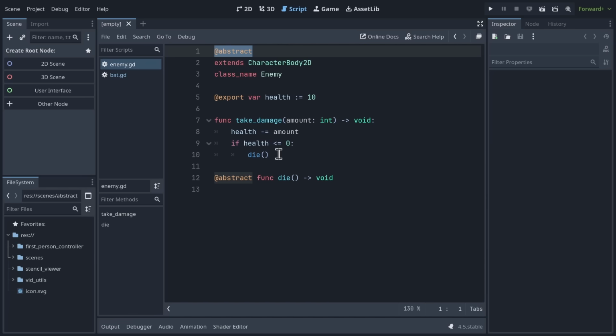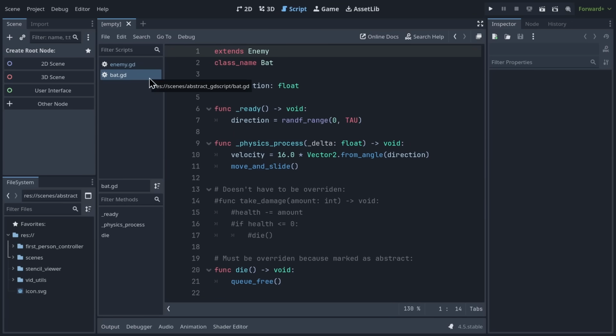If we look at the functions of the class, they're also quite bare bones. While the take damage function is fine on its own, we'd expect every single enemy to implement the die function separately. By writing abstract before this function, we can again guarantee that this class will be used the way we expect. In general, the abstract keyword enforces a specific way of using a class, which can help prevent bugs before they're even written. This bat class inherits the enemy class.